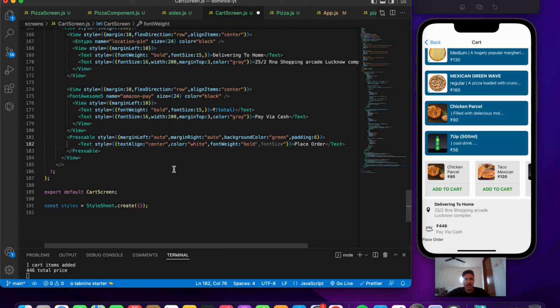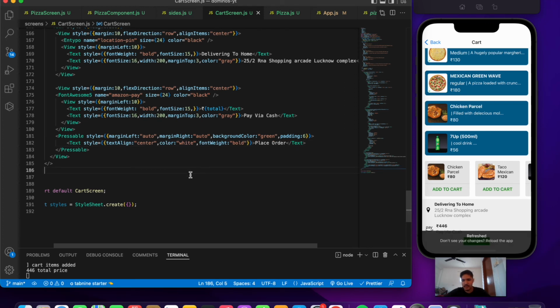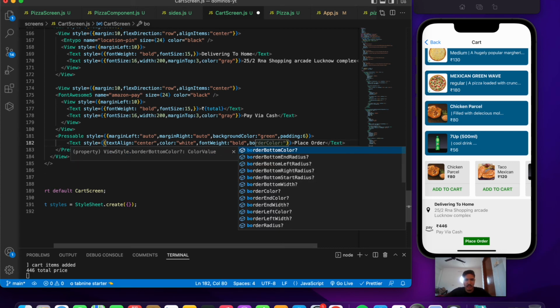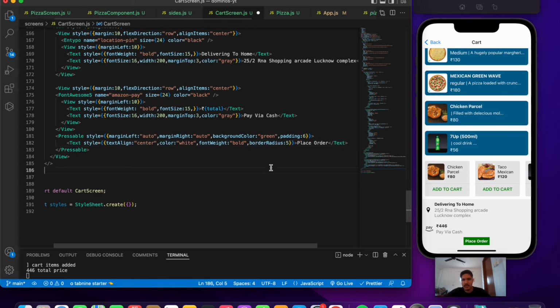So let's check it out. How is it looking? So save the file. Yes, there you go. And let's also give it a bit of border radius. So border radius of 5 again. No, I think border radius should be given to the pressable and not to the text. So let's copy that and paste it over here. Yeah, you can see the changes being applied. So let's give a padding of 10 and not 6.